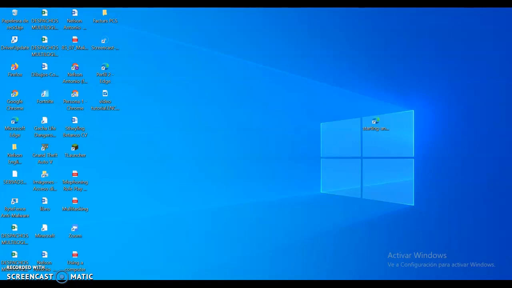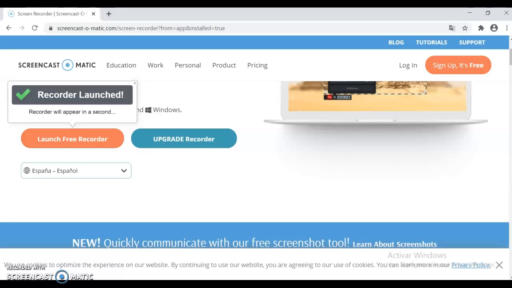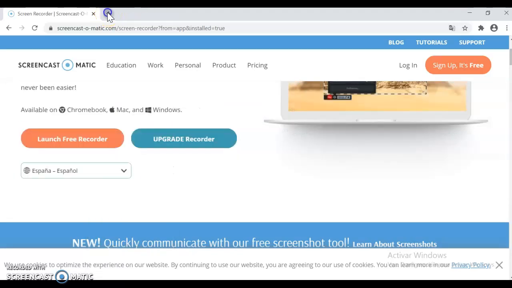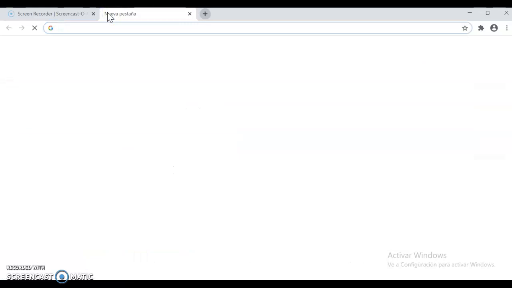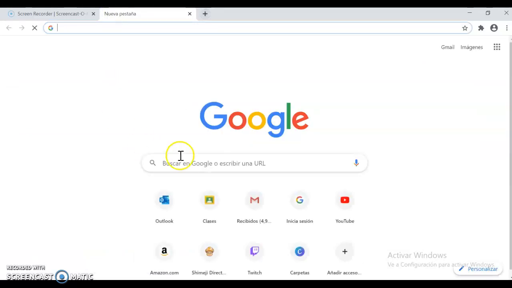What we're gonna do now is create a Google account. To do this, we need to open our internet browser. Then we need to click on gmail.com.